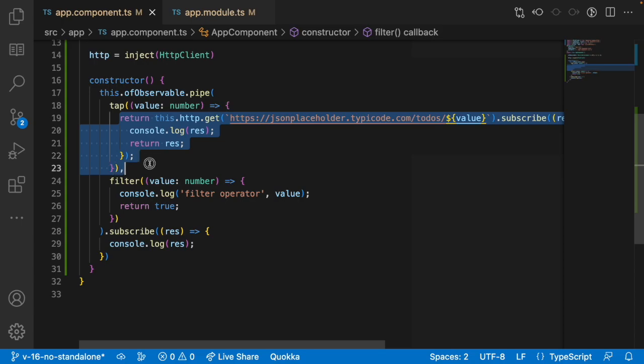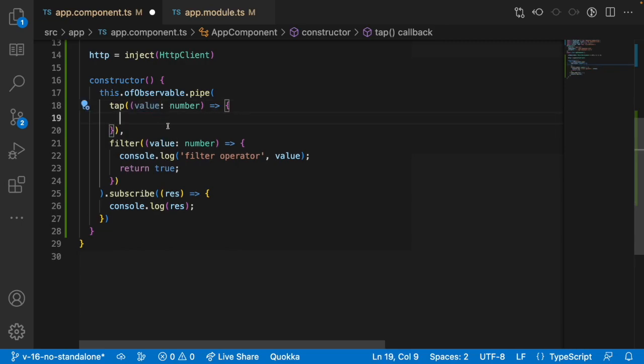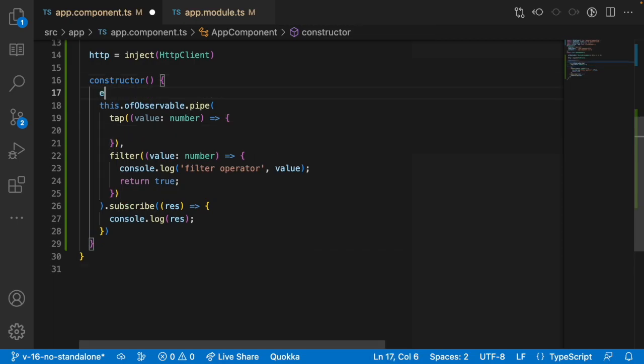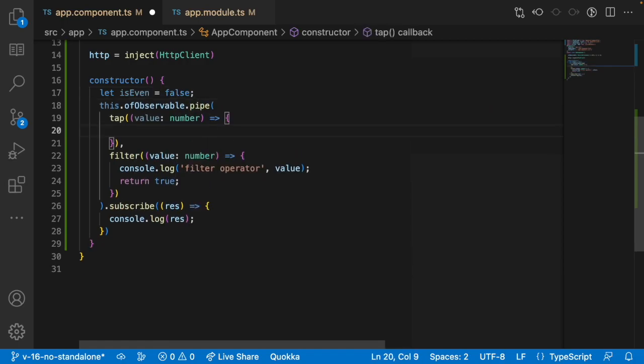Now let me go here. What I'll do is combine these two and make a decision for getting that filter value. Here you are getting a value, so I'll check whether this is even or not. Let me create isEven, which is false by default, and I'll update isEven when my value is divisible by 2, that is, value % 2 equals 0. Now I have cached this value, and I can pass isEven here.